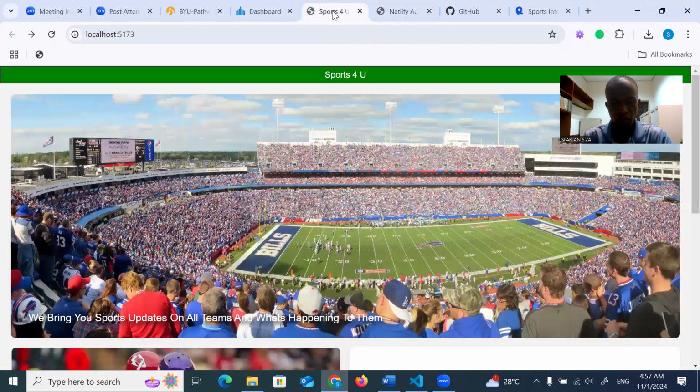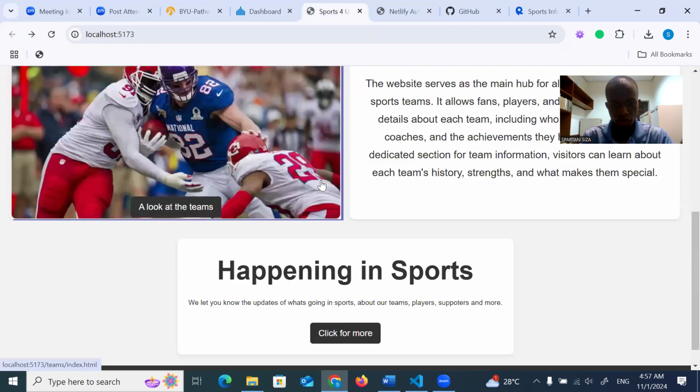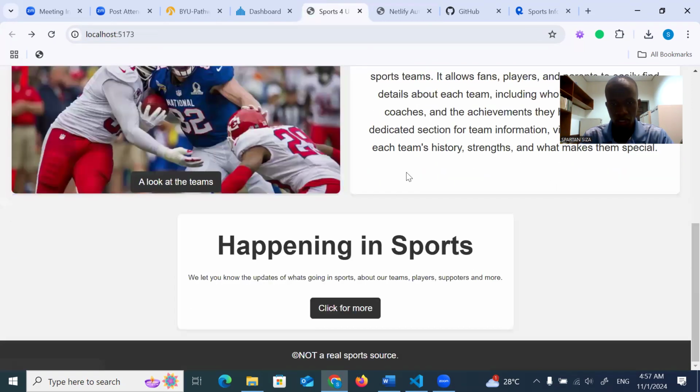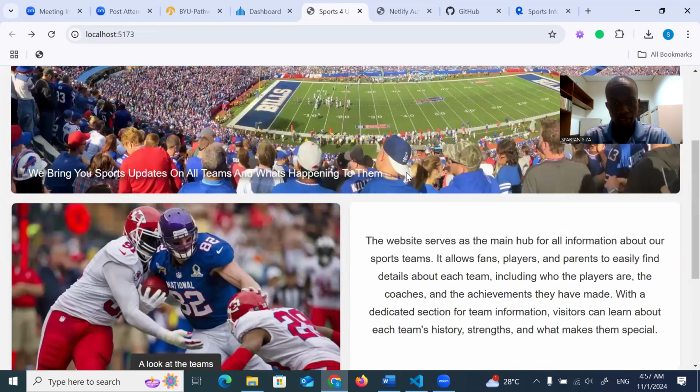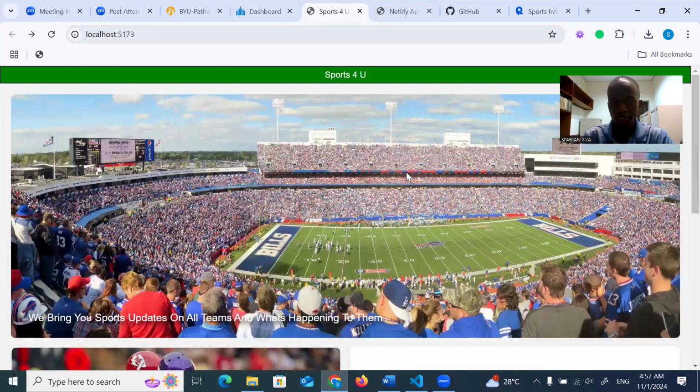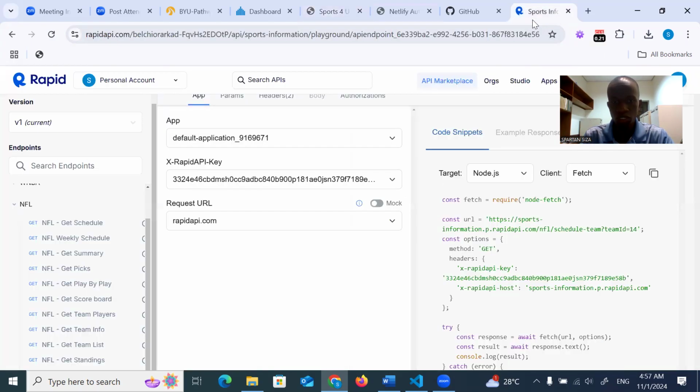So this is my sports site, as you can see. It's all about sports. It's called Sports for You. I'm fetching from the API that I'm using, which I took from Rapid API. This is the one for sports, and I'm using it specifically for the NFL. Some of these are GET requests, and they are the ones that I'm using in my app.